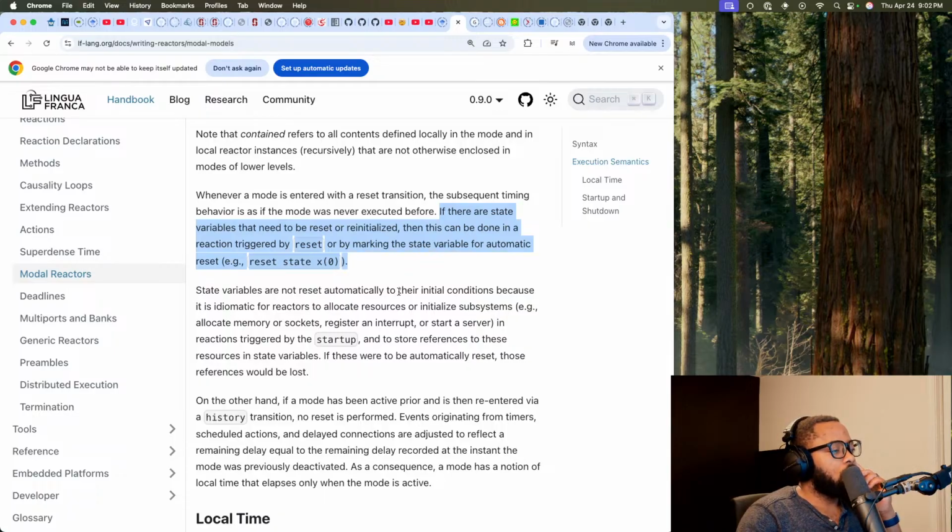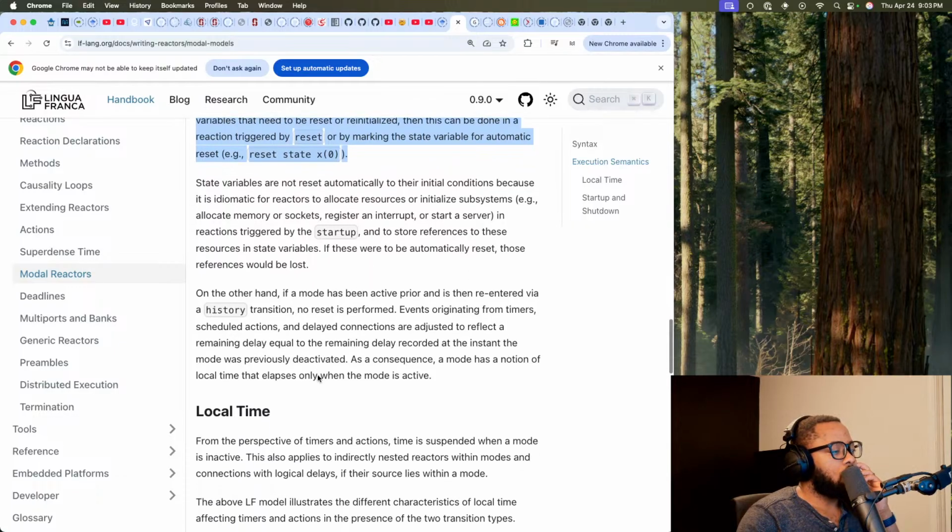State variables are not reset automatically to their initial conditions because it is idiomatic for reactors to allocate resources or initialize subsystems, allocate memory or sockets, register an interrupt, or start a server in reactions triggered by the startup, and to store references to these resources and state variables. If these were to be automatically reset, those references would be lost.